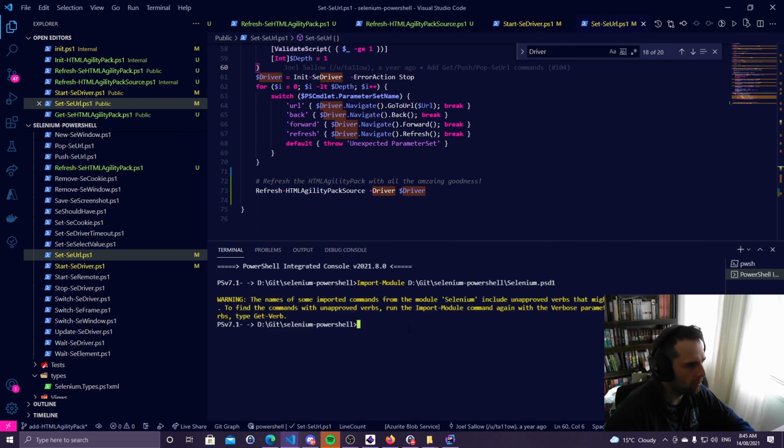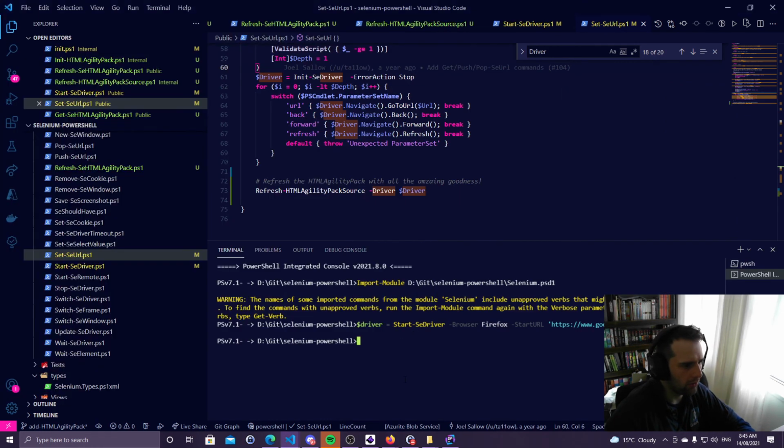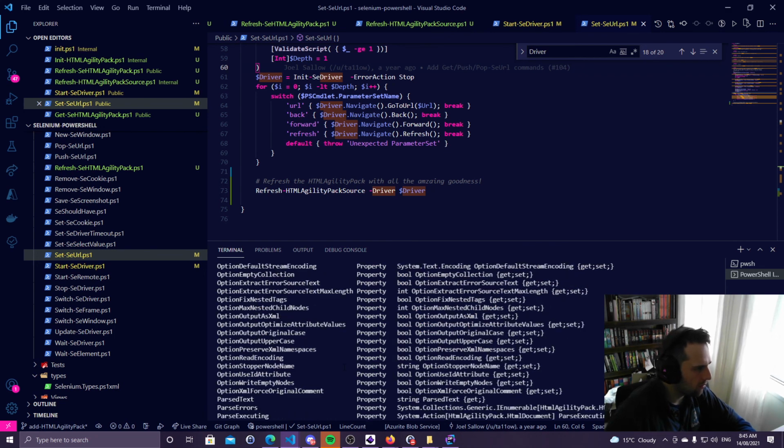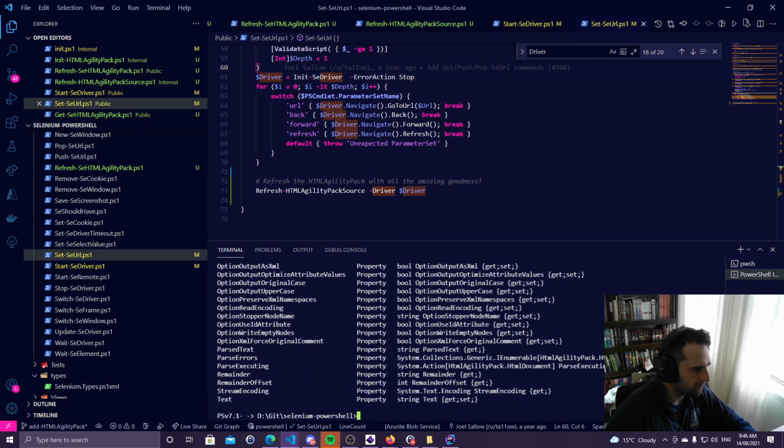So let's go ahead and import, create a driver. We shouldn't even need to specify the driver. Set SE URL, URL, https://mail.google.com, which is its browsing, so it's just browse to it. So now if we have a look at the HTML agility pack document, is there a URL? Oh, actually no, there won't be a URL. That's the best place to find it.